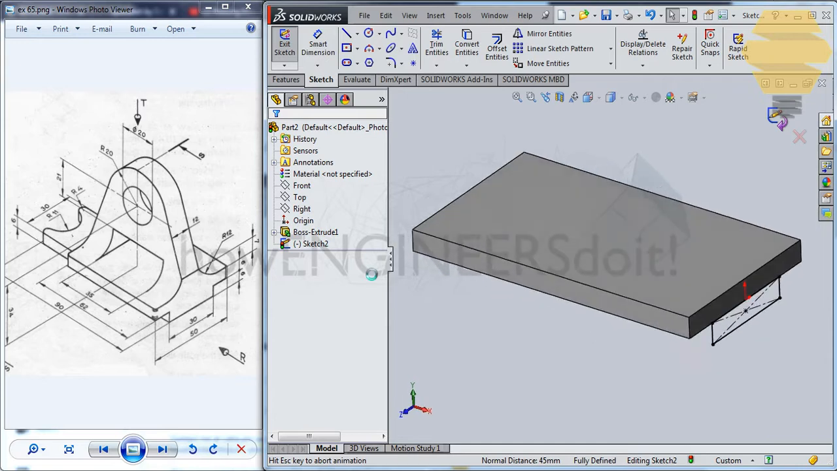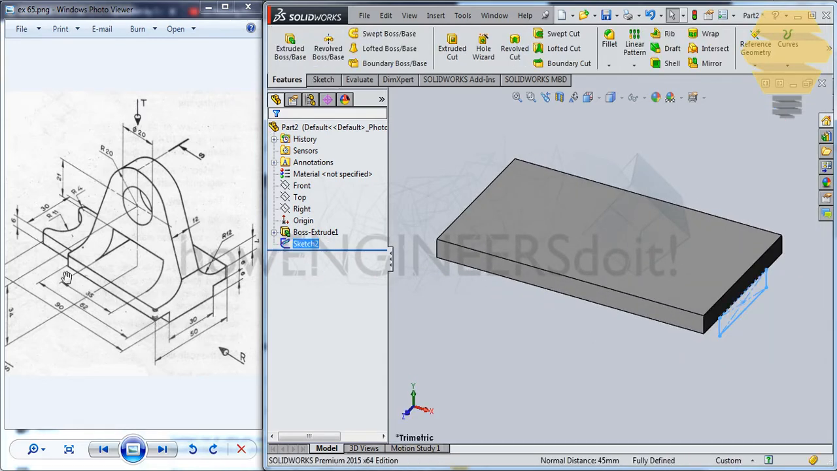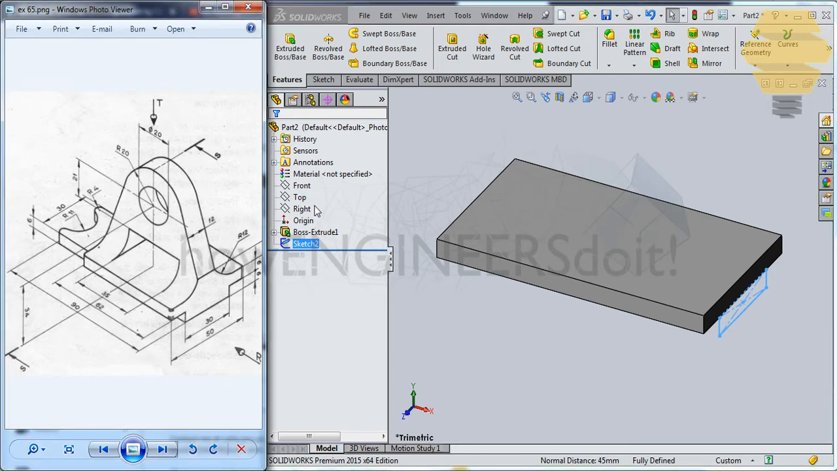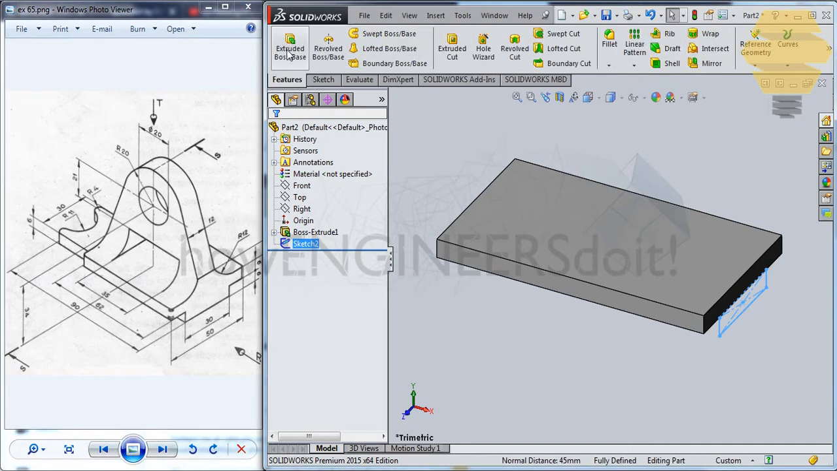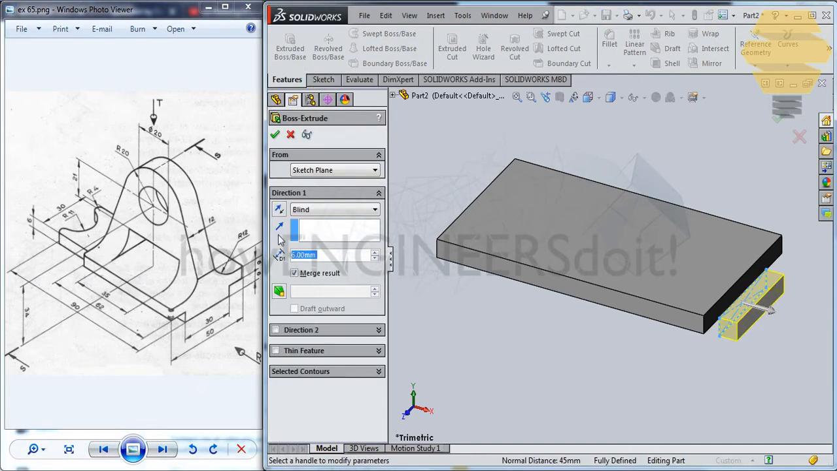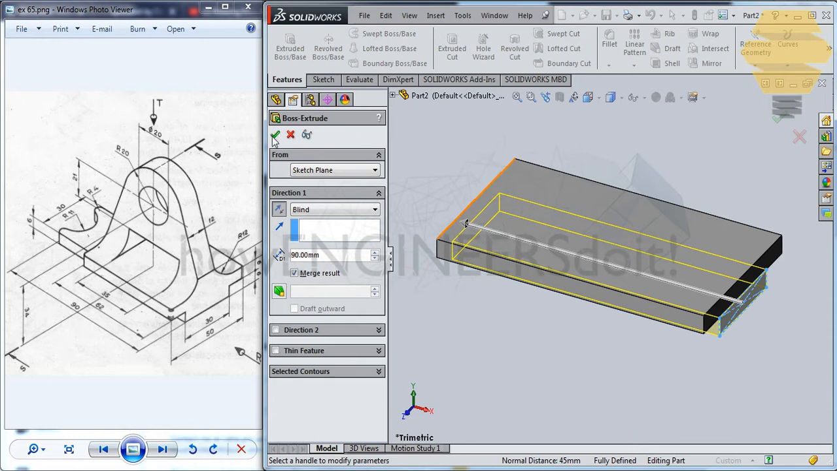And now you can exit the sketch here and again go for an overall pad here. To do that overall pad, you have to go for 90. So just go to the features and select 90. Reverse direction, it should be 90. 90 here, tick mark.